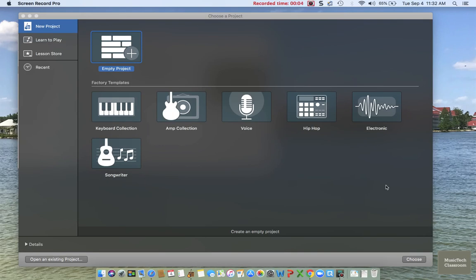I'm going to give you a brief introduction to GarageBand 10.3.1. This should be the latest version of GarageBand in September of 2018. Looking at your initial startup window, you have a bunch of choices.